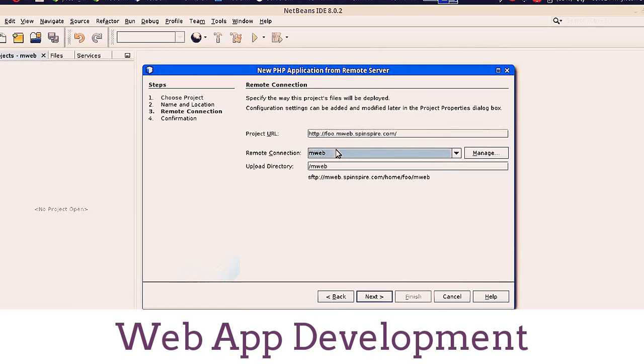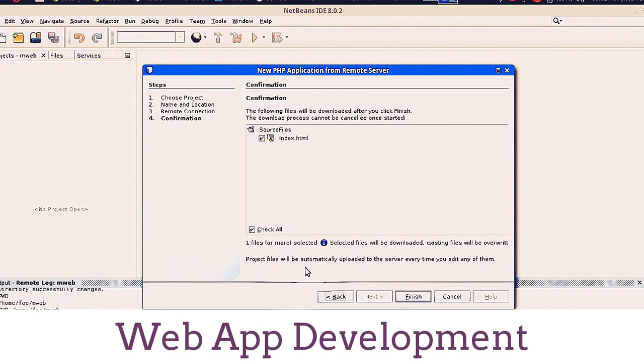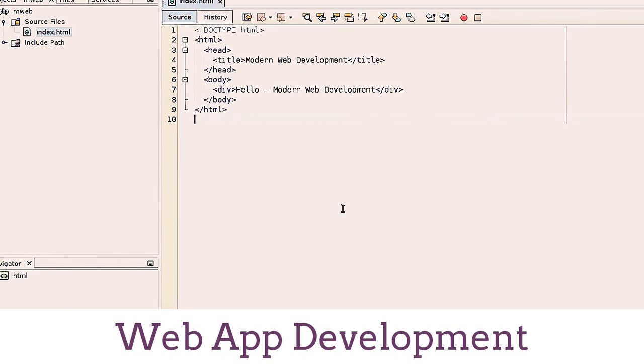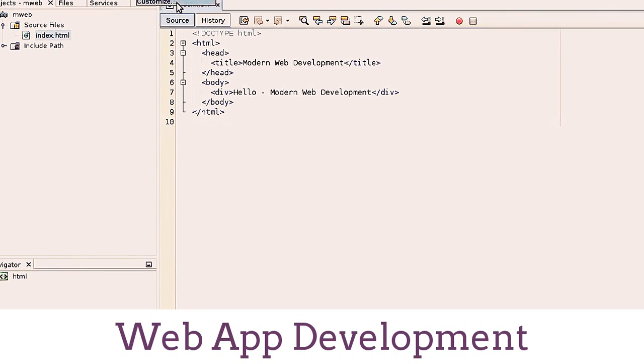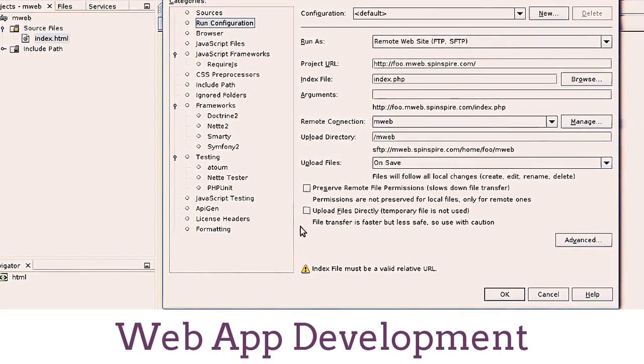Click OK. Make sure you are using the mweb remote connection. Now the upload directory will be /mweb, which basically means /home/foo/mweb. Keep in mind that foo is my username. You could use some other username. Click next. It's fetching the entire project. Click finish, and with that you have a local copy of the project. Just make sure one thing, go back into customize, and then upload files is on save, which is fine.